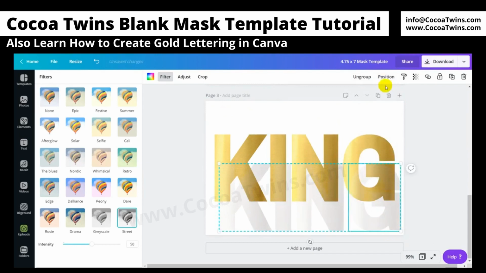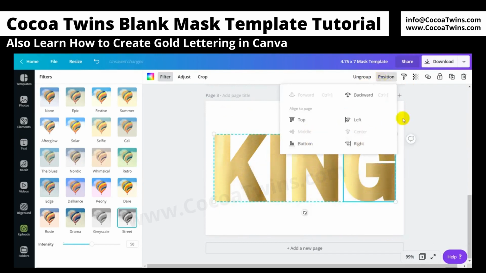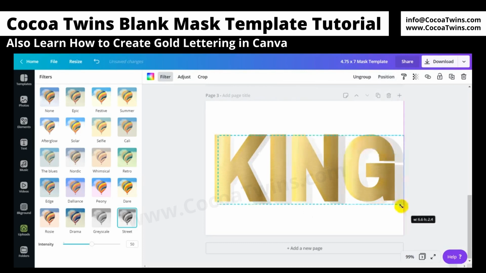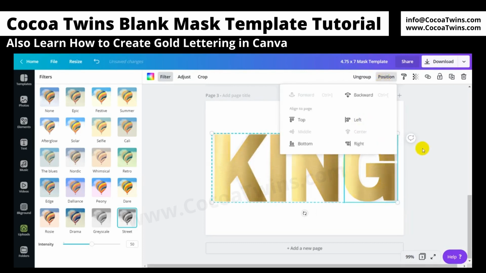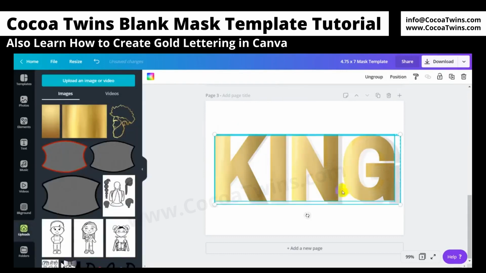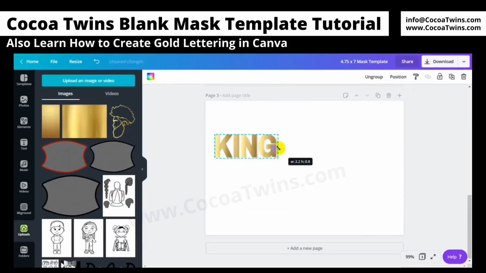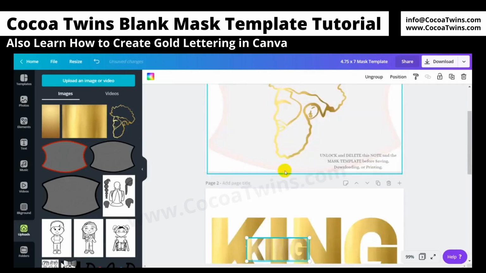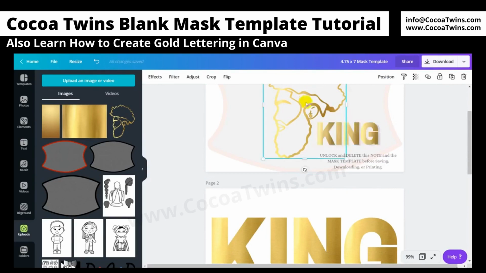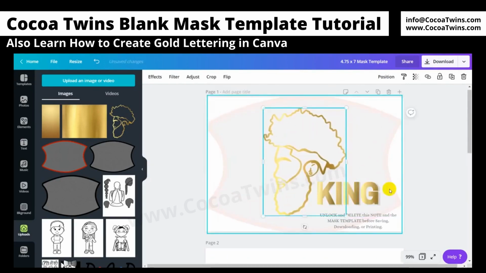I want to make this a little bigger, and now I want to do position, middle, center. And then I could use my arrow keys to shift it over, either up and over, down and over, or even make it larger, and then do position, middle, center, and then use my arrow keys to shift it to where I like it. Okay, now I could take all of this, make it smaller, and I can drag it up here and place it on my mask.